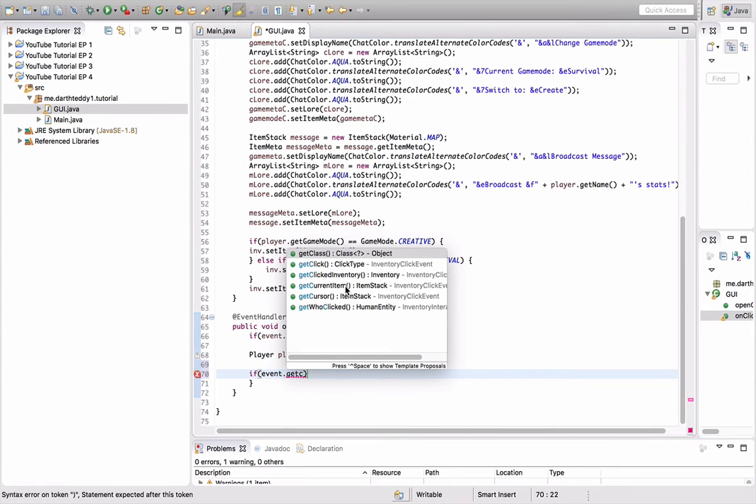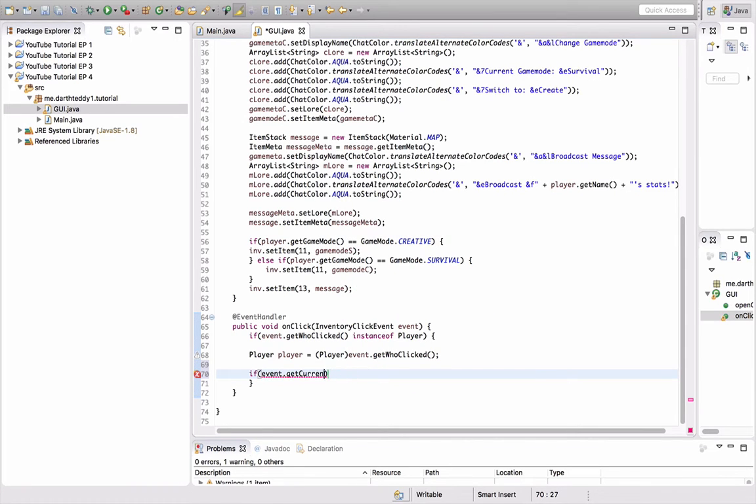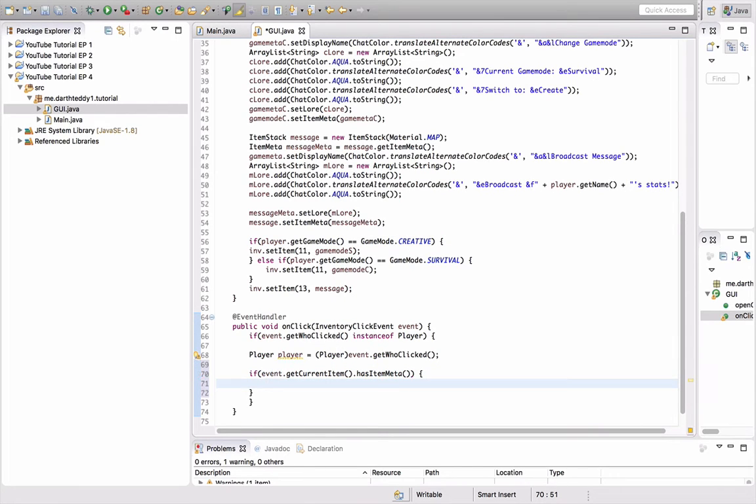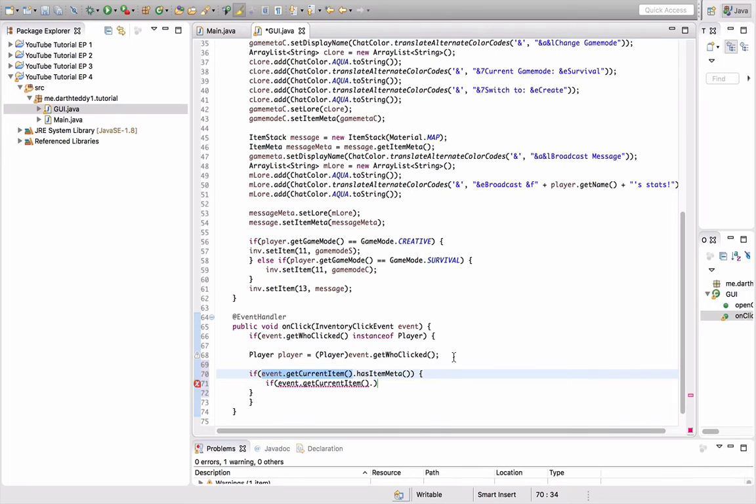if event.getCurrentItem, so that's the clicked item, .get, you know what? No, we'll do if event.getCurrentItem.hasItemMeta. You need to check if it has item meta first, because if it doesn't, you'll get an error. Next, if event.getCurrentItem, and actually I'll just do ItemStack item equals event.getCurrentItem. I'll just do that just so we can write item instead of event.getCurrentItem.